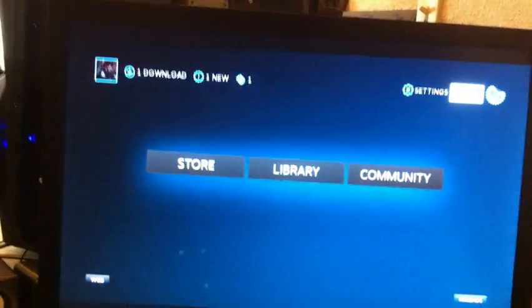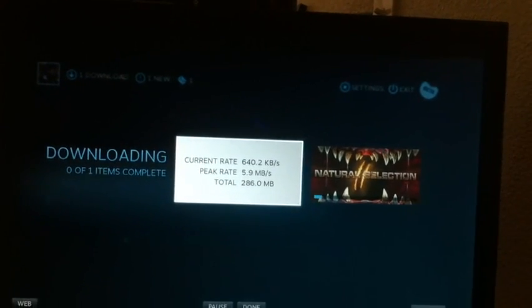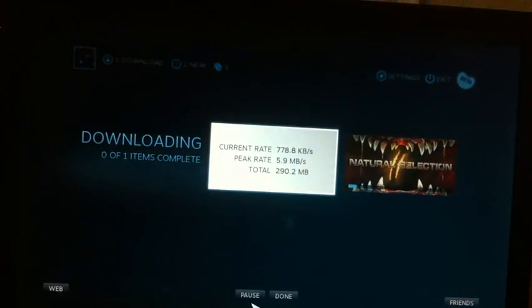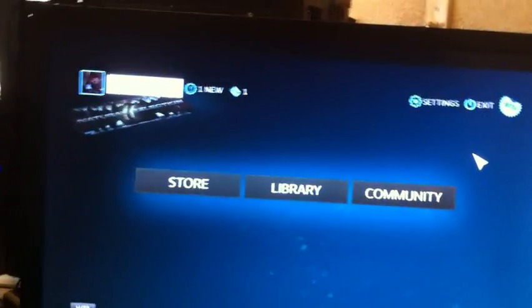And then if you want to go back, all you have to do is click this, return to Steam, and you're right back into the interface. And there's that little thing downloading. So, done with that. And that's SteamOS for you.